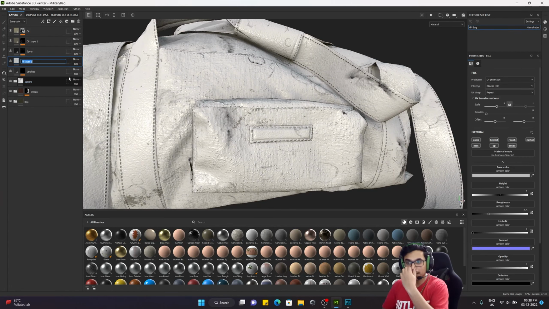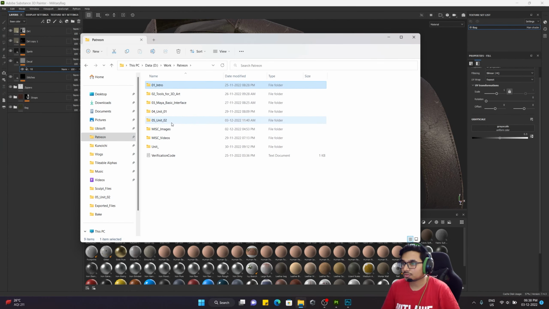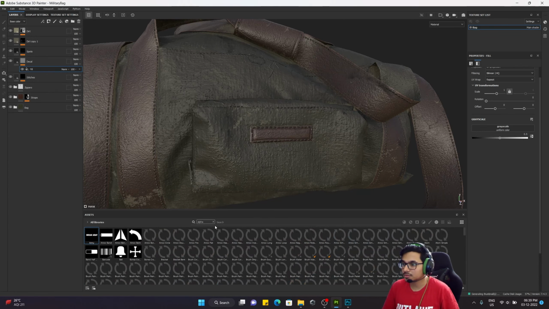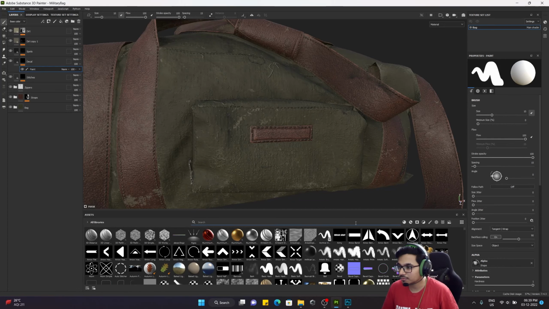So yeah, that logo I made in ZBrush. I'm putting it on the front badge. Let's see. I just import it as an alpha and stamp it with any hard brush. That's all. Pretty easy.